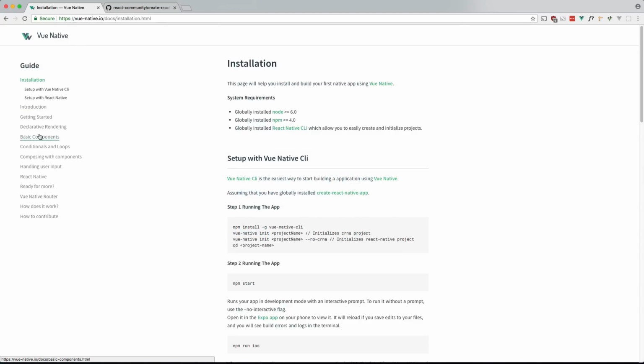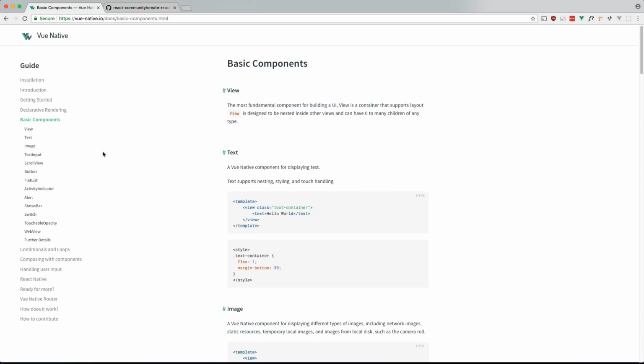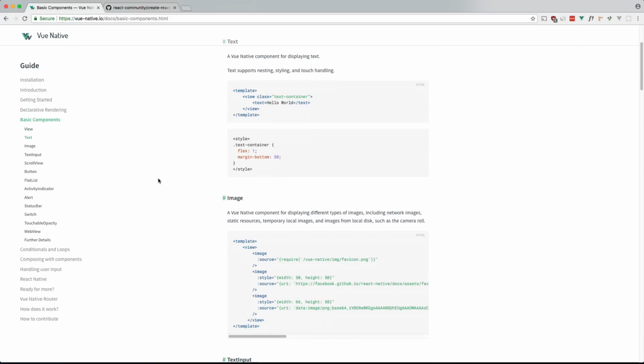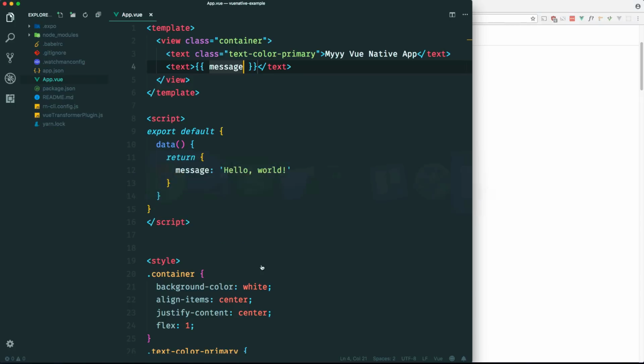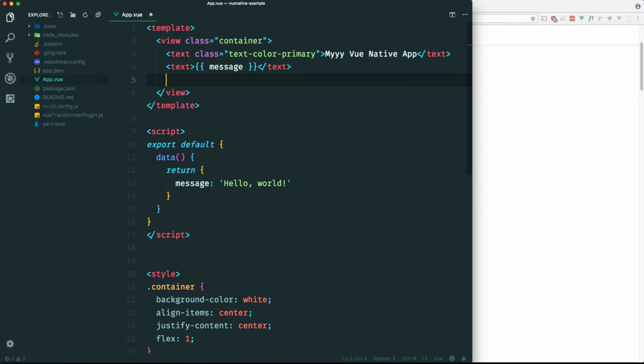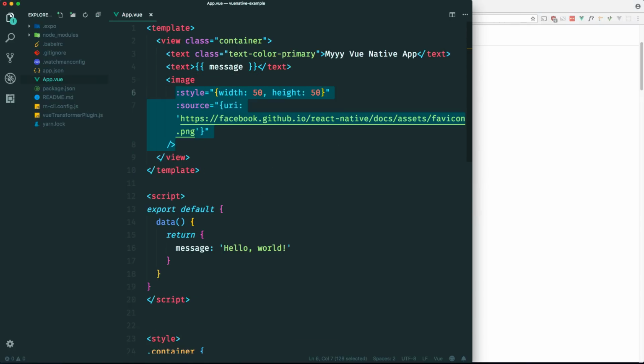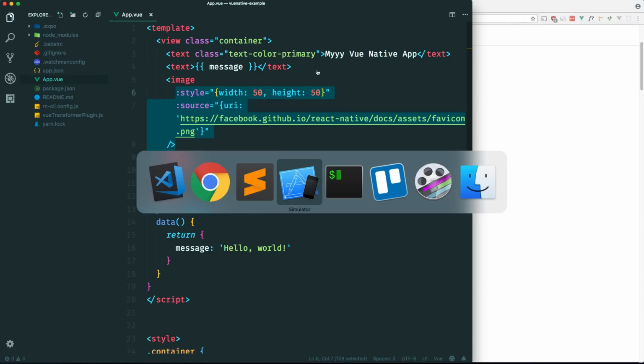and the docs for Vue Native have pretty good documentation. So if you go into basic components, you'll see what we can use. So for example, let's just grab this image right here and just stick it under here, and that should work.